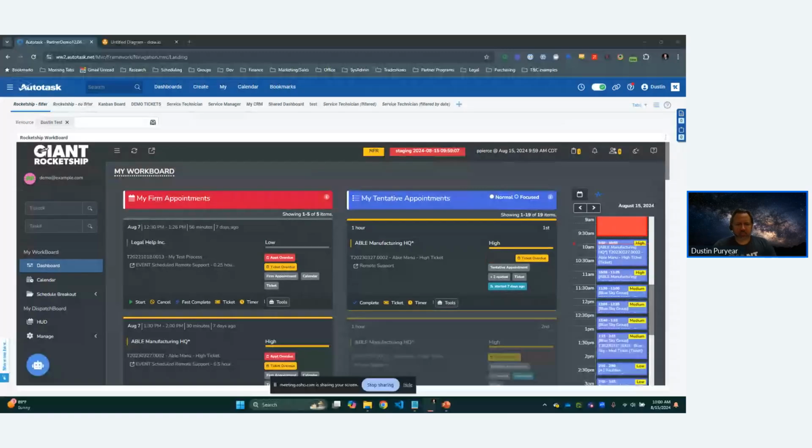So every 2 weeks roughly, I like to do a quick webcast on Autotask, walk you through something that you might be having some difficulty with. And let's start off. Now notice I have my Autotask opened up. You can see Rocketship's embedded in there.